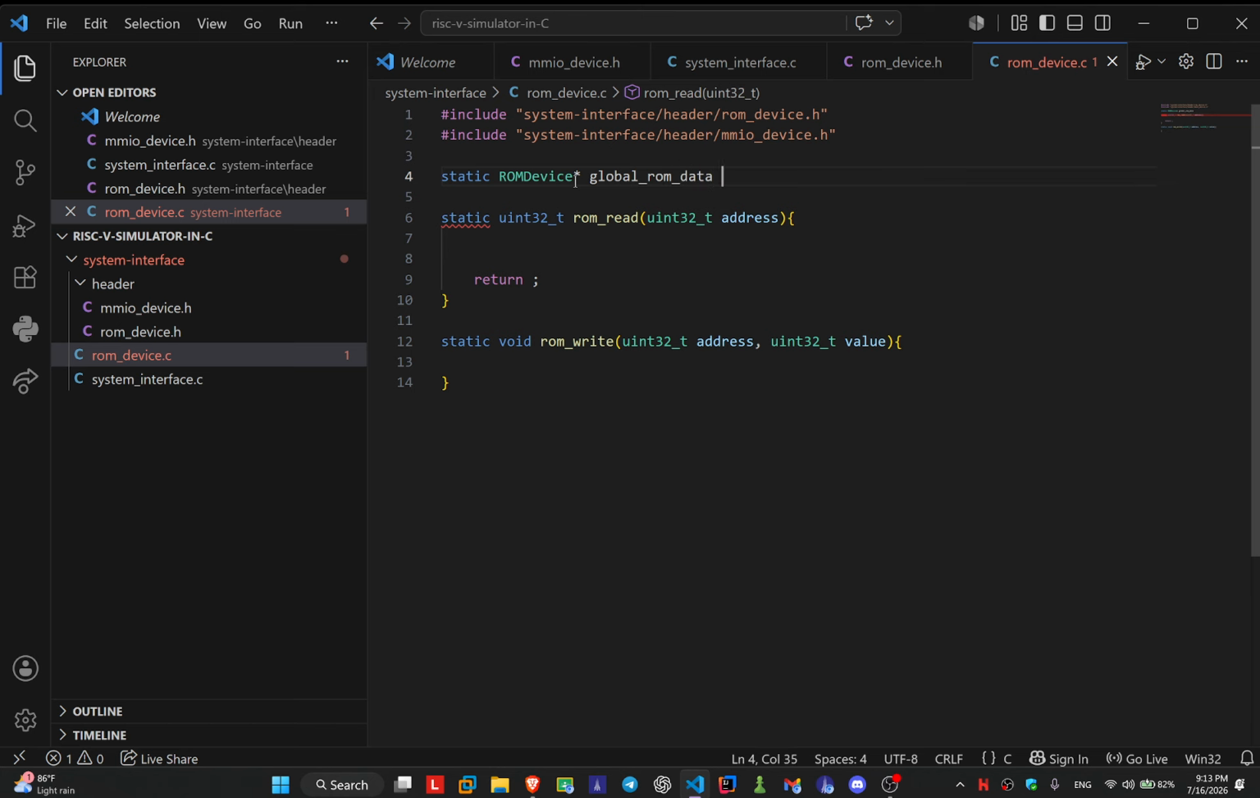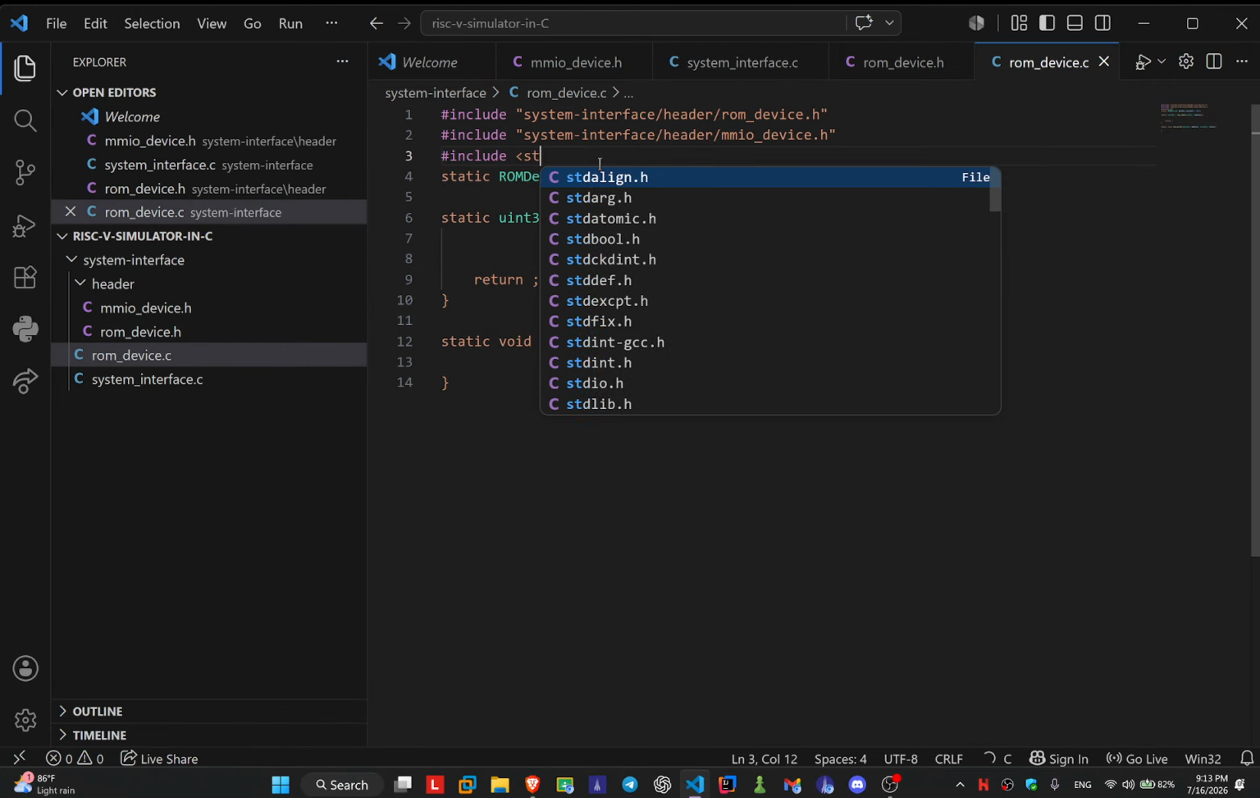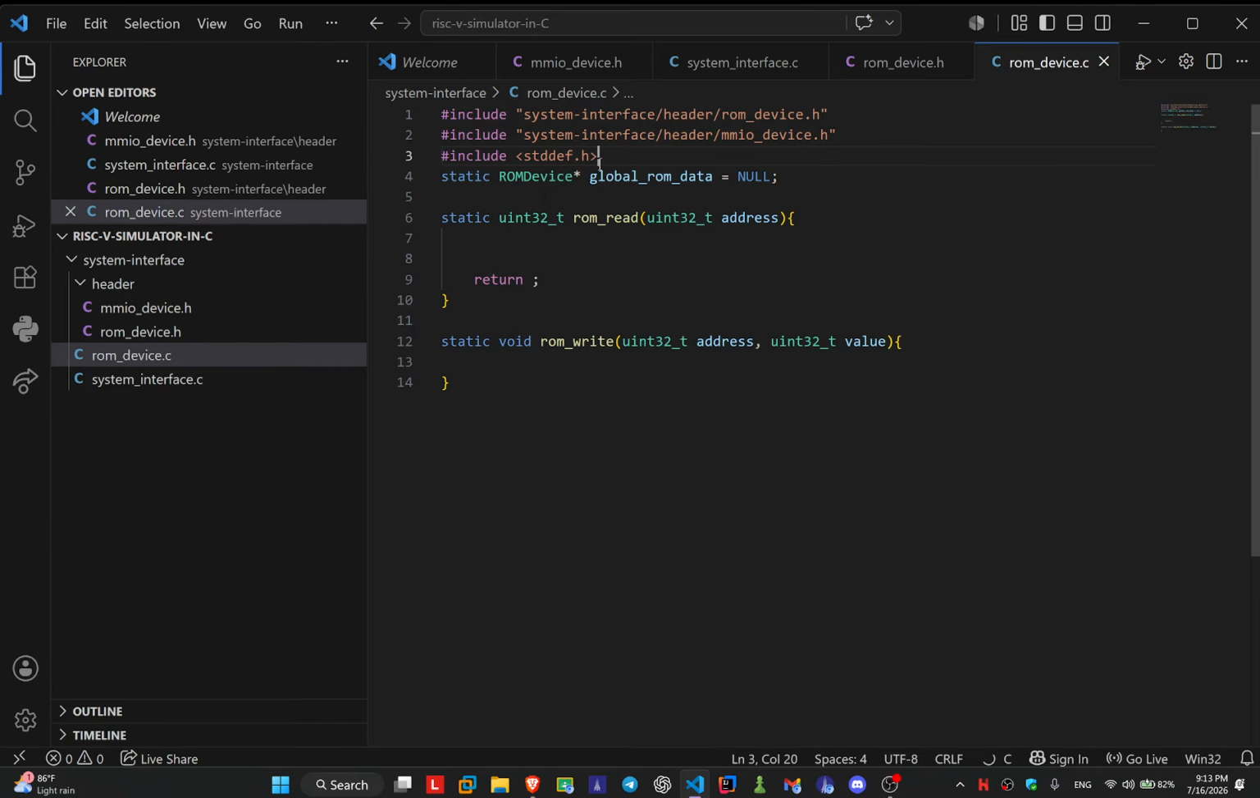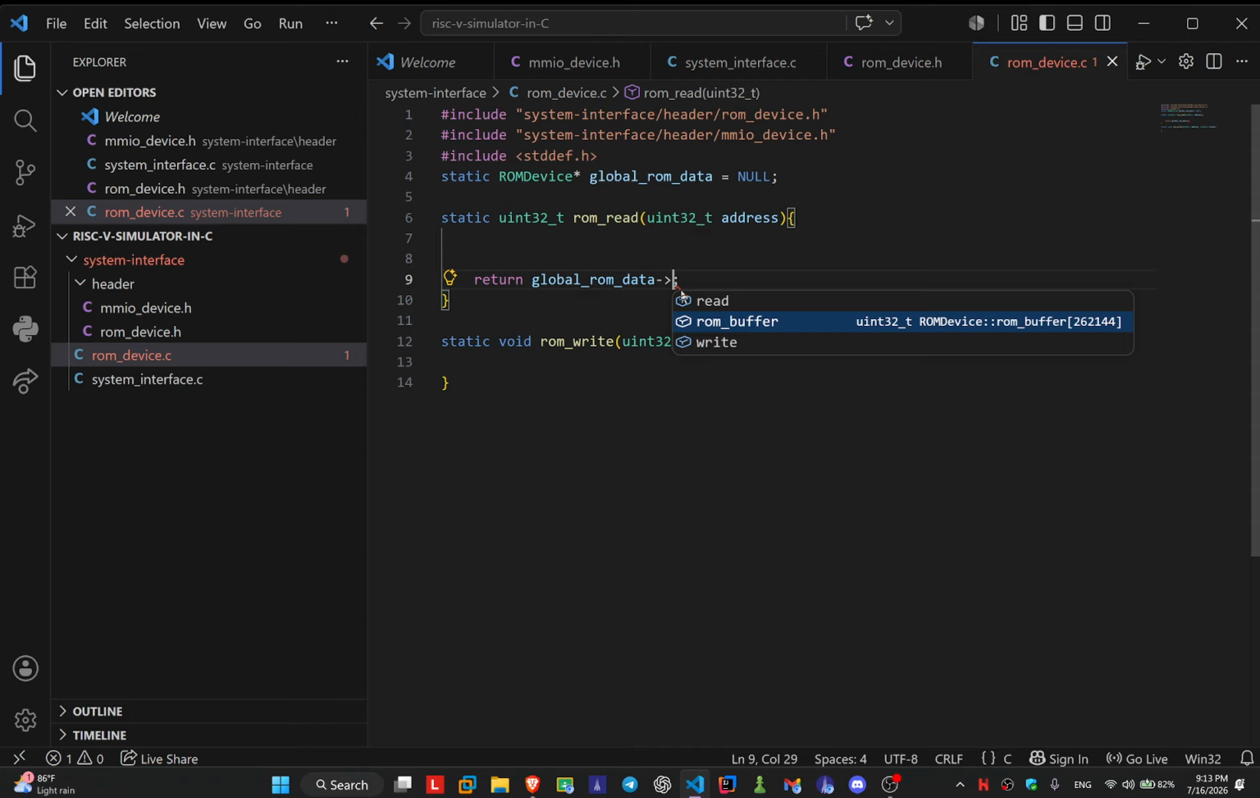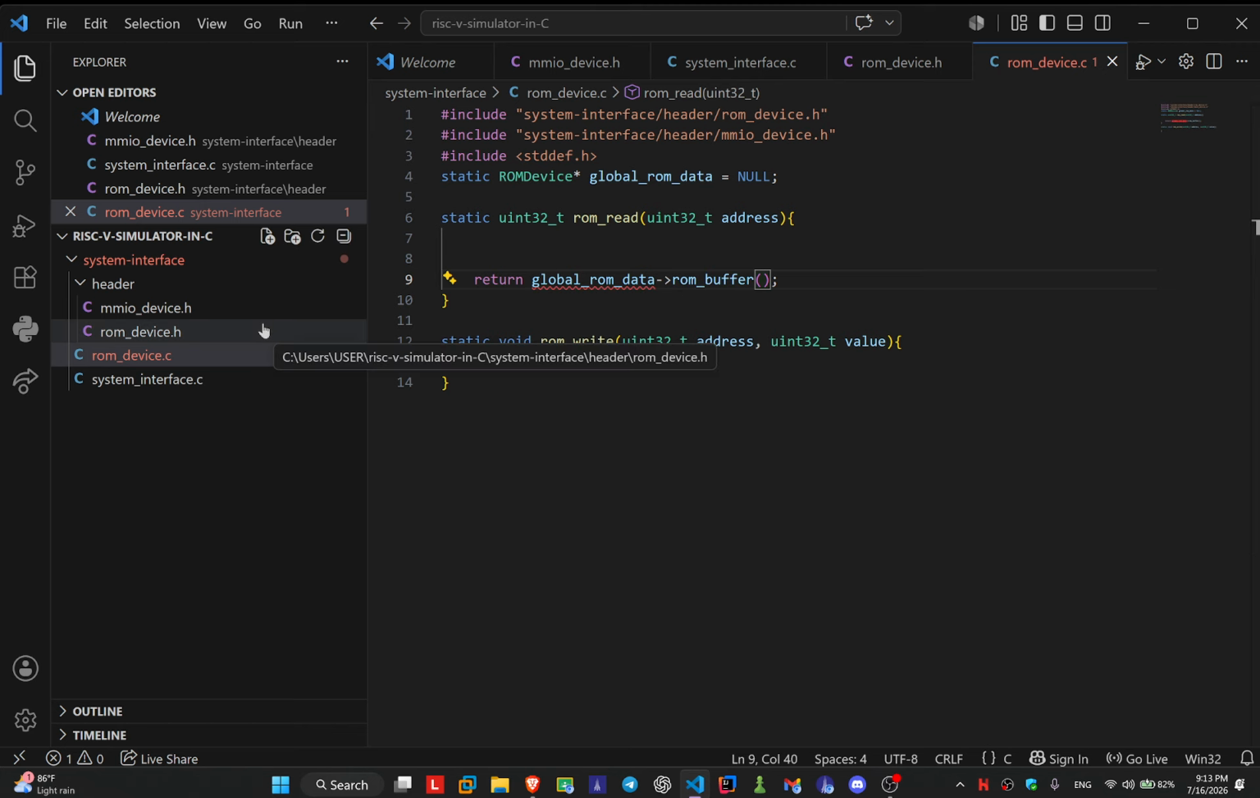global ROM data, null by default, and include the library. Okay, nice. So this will represent, I guess, basically the ROM. So if you can access it, you can say return the history. We can put like this, the buffer should be the ROM buffer.